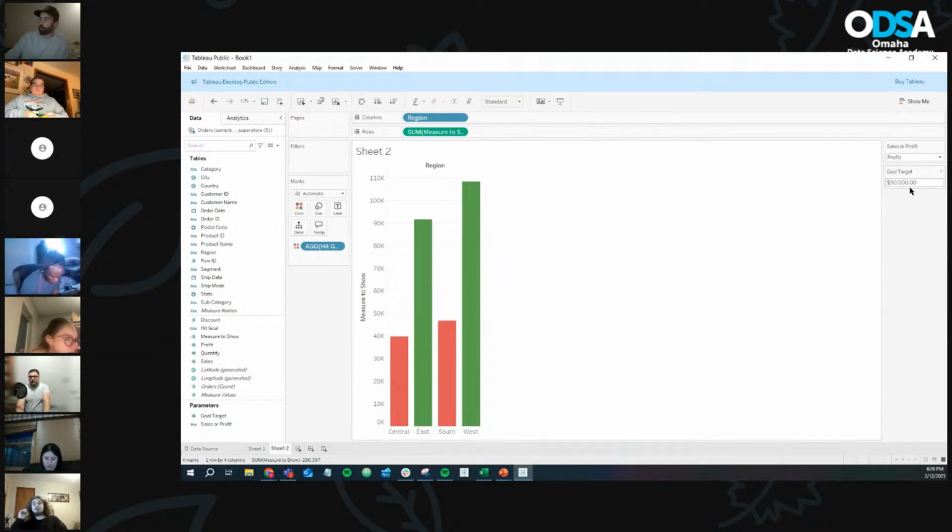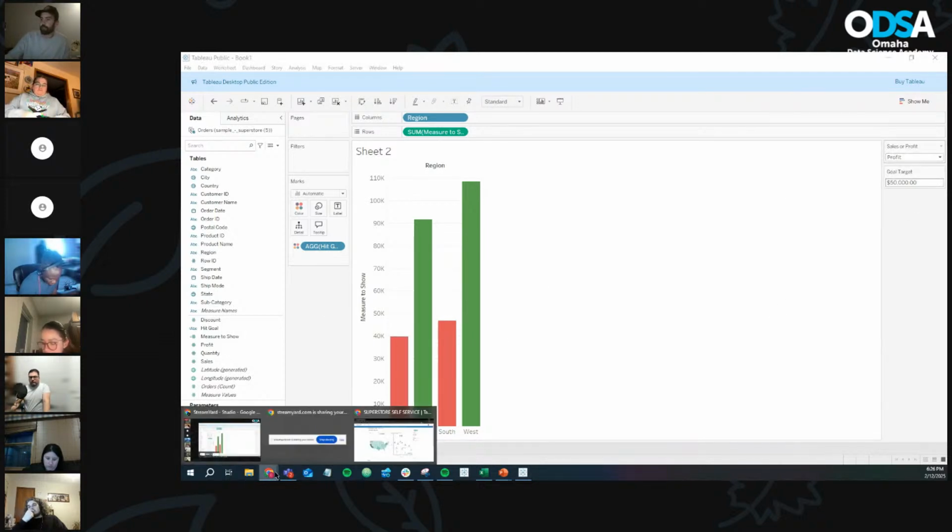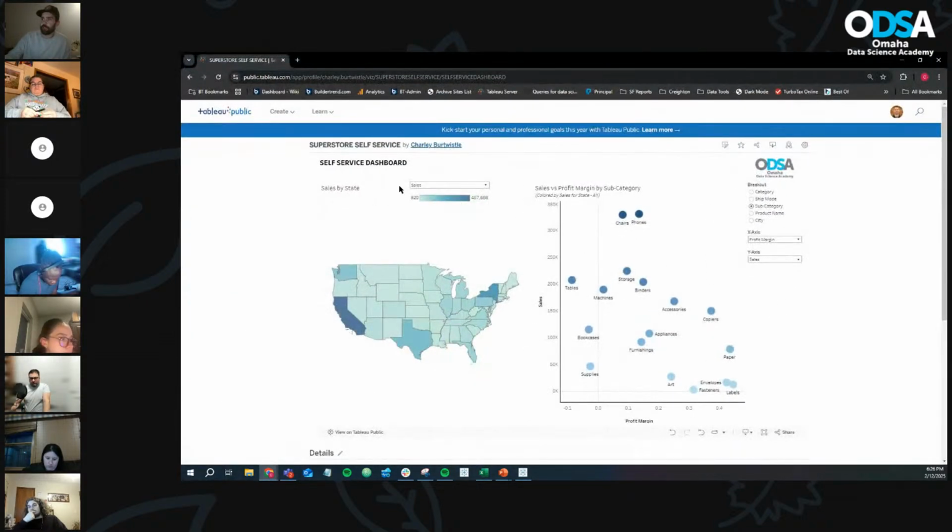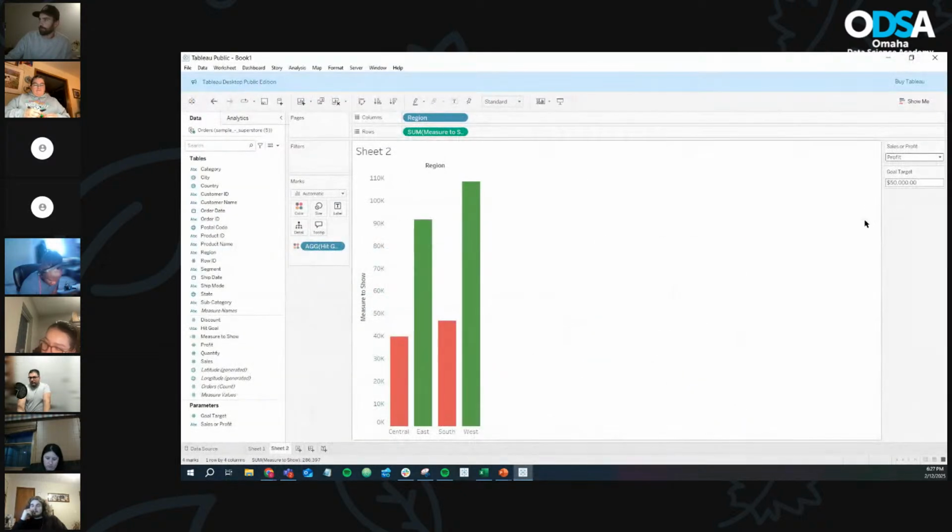So parameters can be numerical, they can be integers, they can be strings. You can use them to make calculated fields. They're very, very powerful. So again, the sales or profit one here, this is actually what we're about to build as a class, right? That's all that this is doing here, is just different measure names that are returning different measure values based on what I select here. Does that make sense?